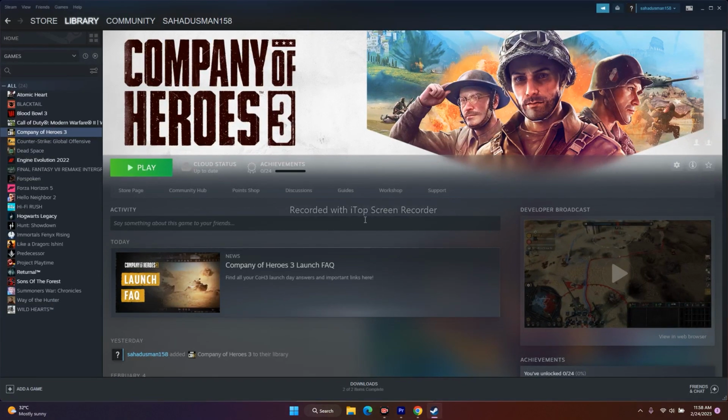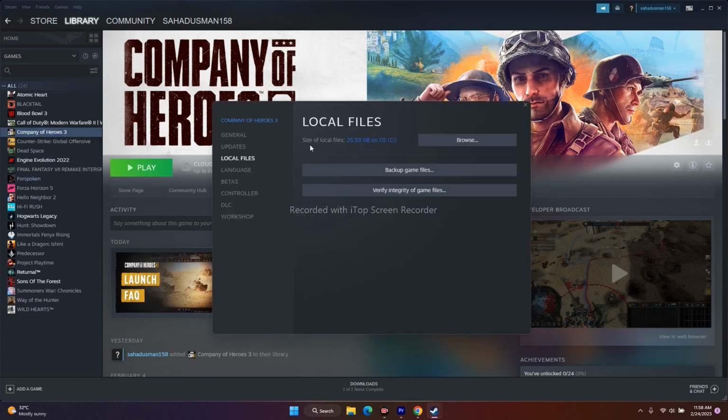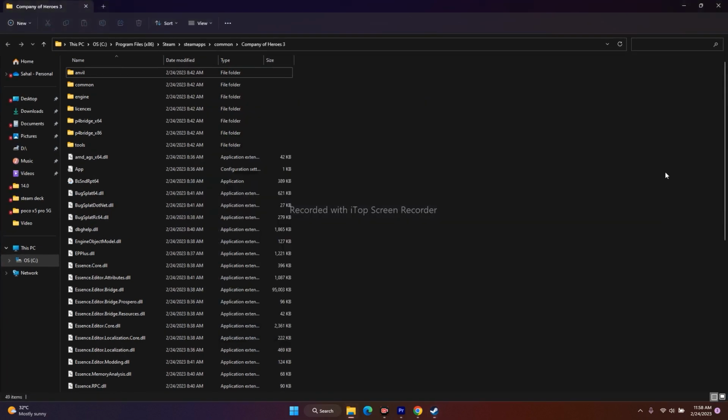Next one is all about running the game as an administrator. That is an important step as well. We can very easily navigate to the file or path of the game where the game is installed, and that can be done in two ways. One is from Steam itself, another one is from File Explorer. Over here, if you go to Company of Heroes 3, right click and go to Properties, go to Local Files and click on Browse, you are very easily redirected to where the game is installed. So as you can see, you get the location of the game.